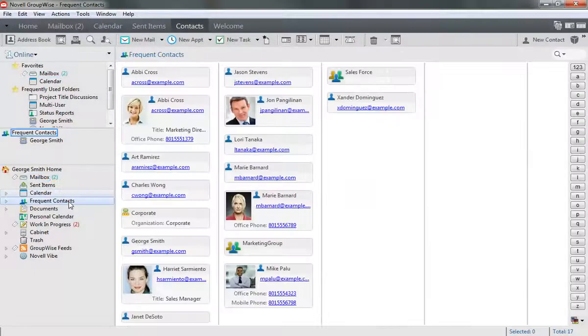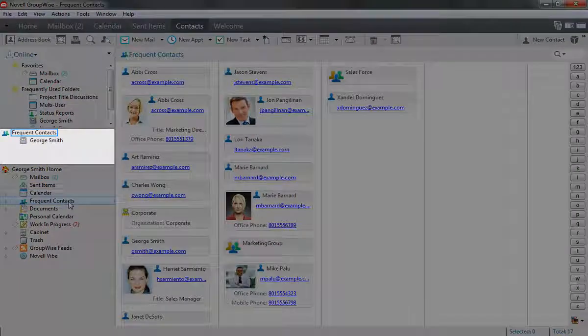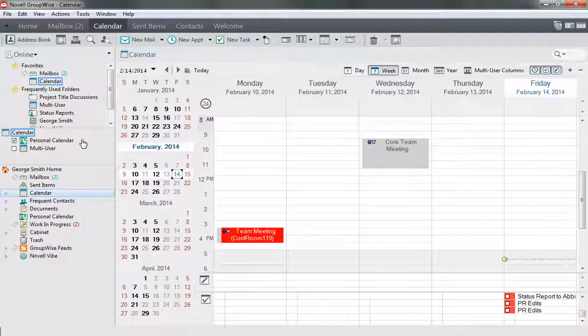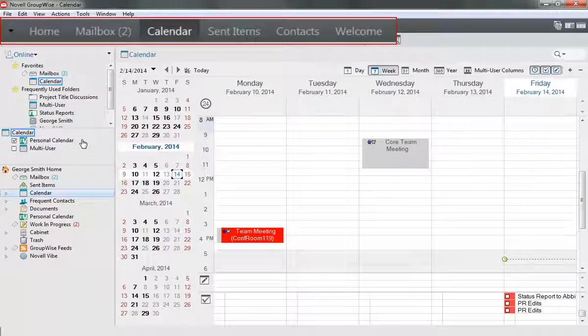If you click the Frequent Contacts folder, it displays your address books. By clicking the Calendar, it displays your calendar and all sub-calendars. The Simple folder list is most useful when used in conjunction with the nav bar, since it offers focus for the folder that you're currently viewing.